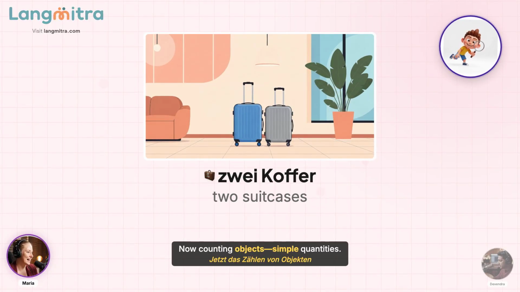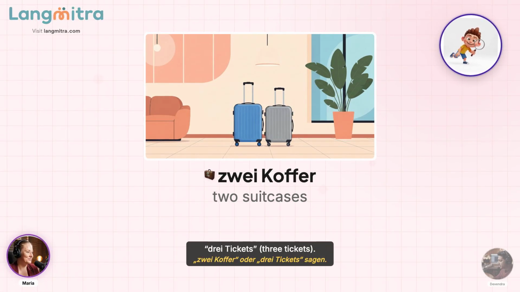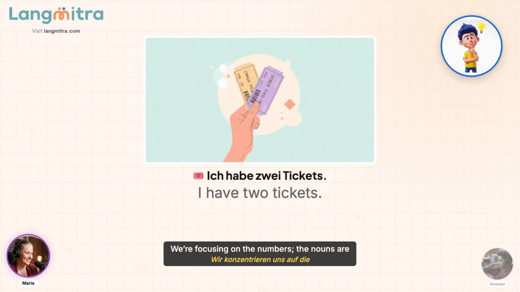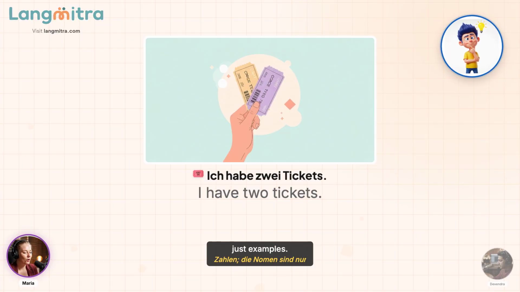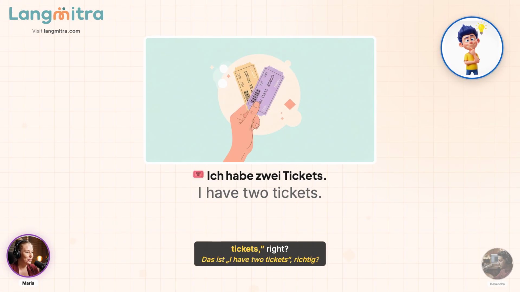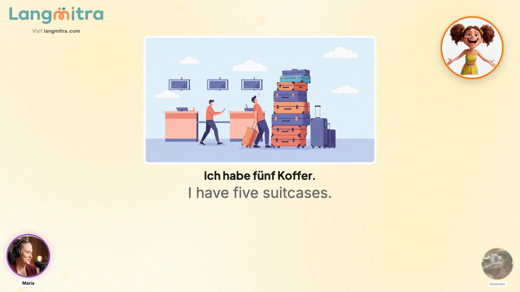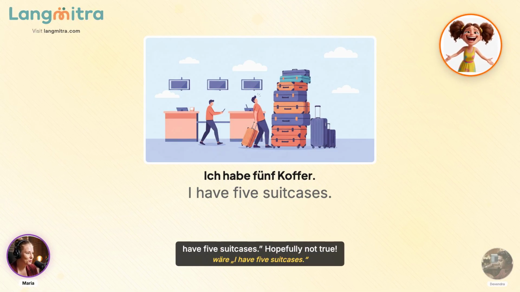Now counting objects, simple quantities. You can say zwei Koffer, 2 suitcases, or drei Tickets, 3 tickets. We're focusing on the numbers. The nouns are just examples. Let me try a travel one. Ich habe 2 Tickets. That's I have 2 tickets, right? Exactly. Another, ich habe 5 Koffer. That would be I have 5 suitcases. Hopefully not true.